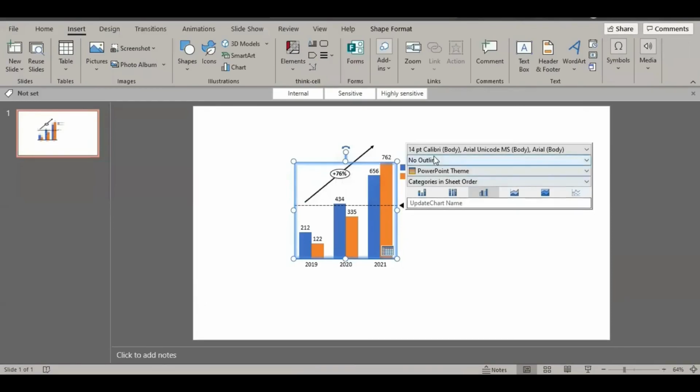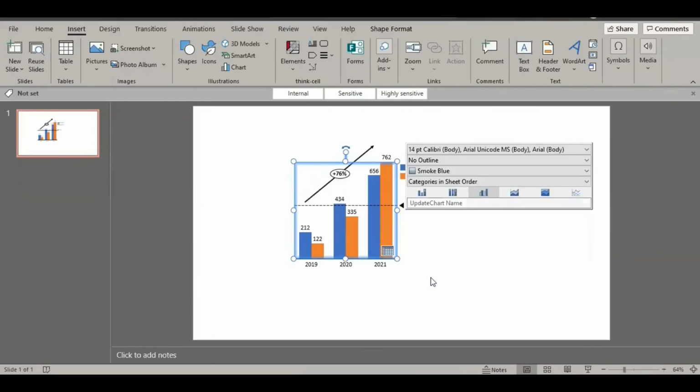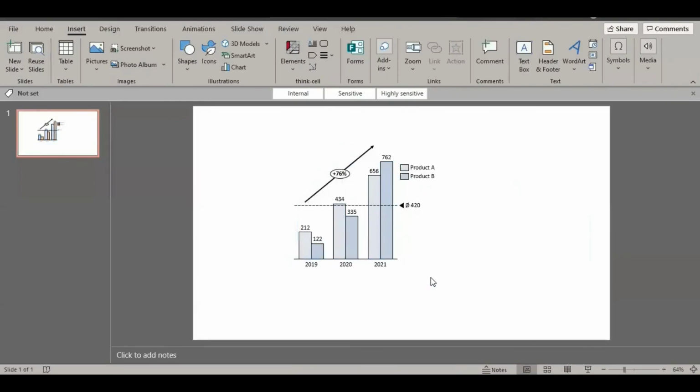And also I want to change the color. So let me go into this and I'll select smoke blue from here. Now you can see your chart color has been changed. So this is all about ThinkCell, and you can do the same steps while you are inserting any type of charts or graphs. So that's all. And thank you so much.